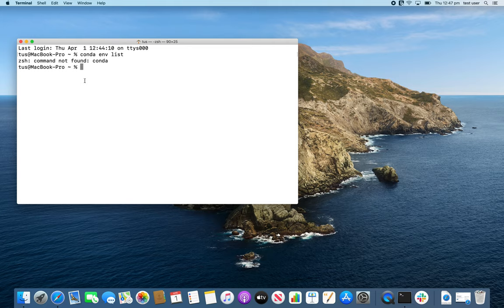So for Catalina and other newer macOS, you'll want to run the following command: bash -g /opt/anaconda3/bin/conda init zsh.